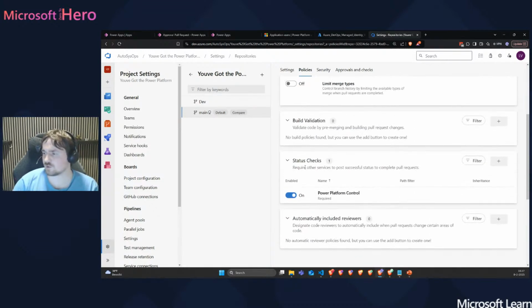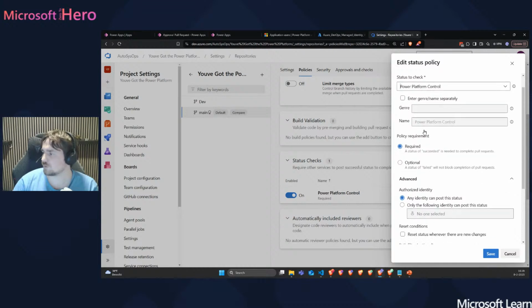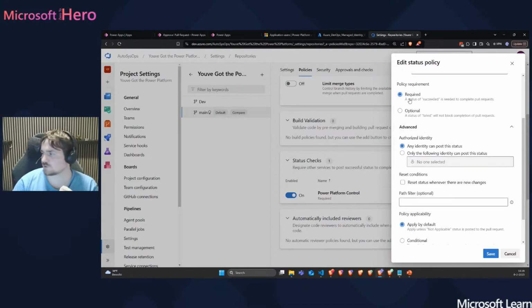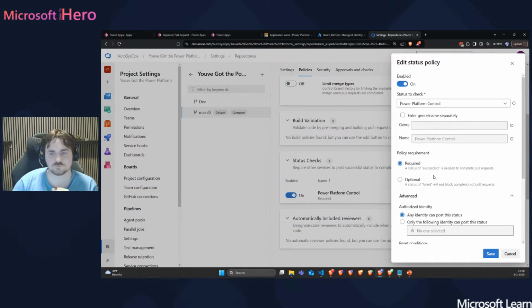And if they do, you can also set these status checks. This is what's used to add an extra check in your pull request. This check, we can look at it here. It's called the Power Platform Control. And I can say if it's required or not. And I have some more options.